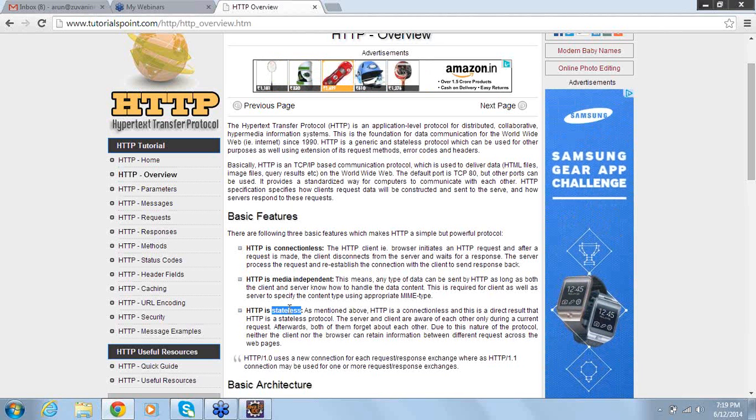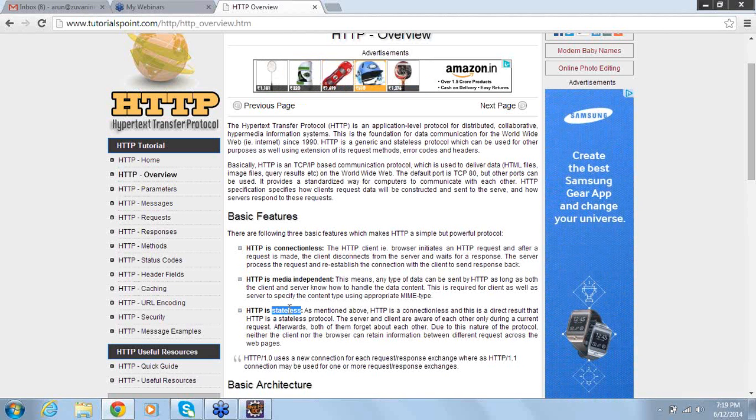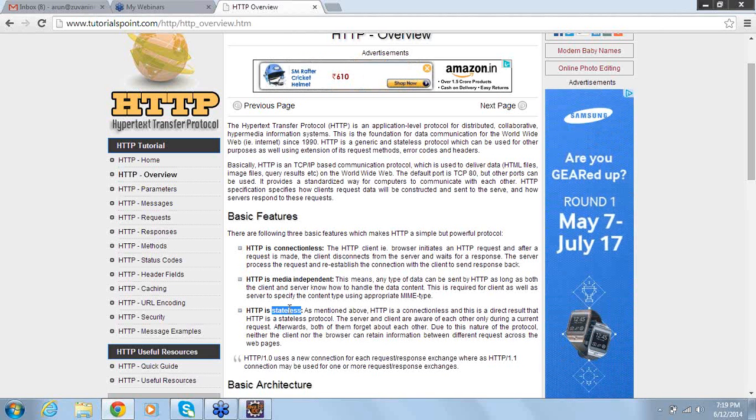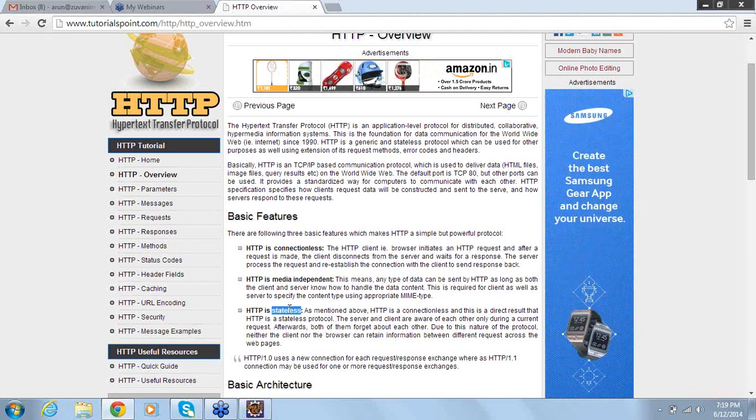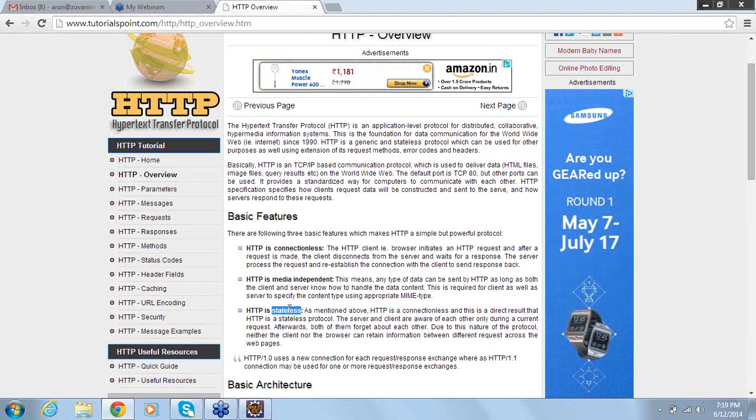As I said earlier, HTTP protocol is a connectionless protocol. Now, what do you mean by connectionless protocol? It submits a request and it doesn't wait. It gets disconnected. Then when your server is ready with the response, it returns the response back by re-establishing the connection. So since your HTTP protocol is connectionless, it is also stateless.